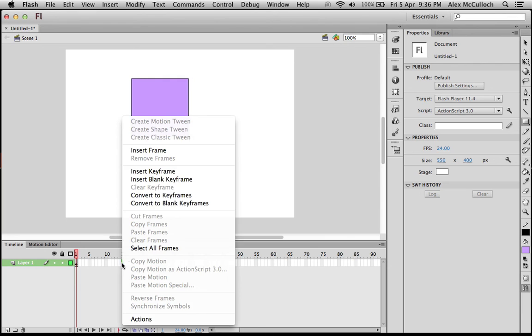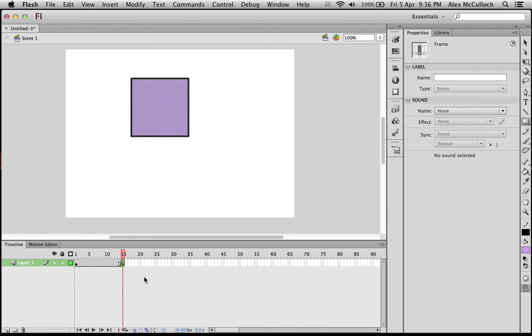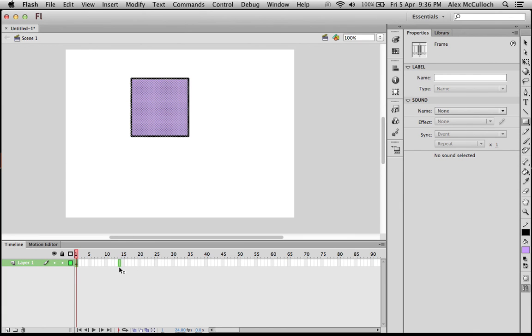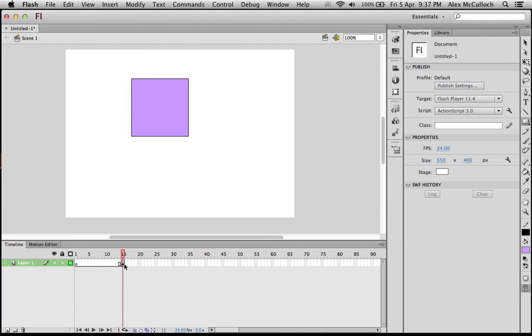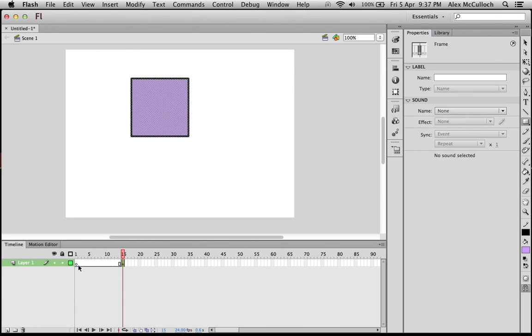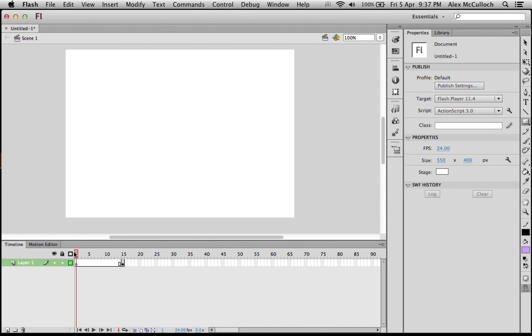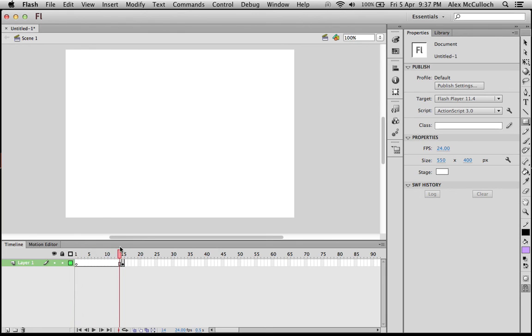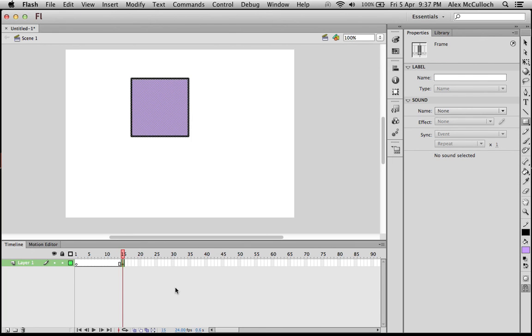Now, there are some cool qualities about frames, and one of them is that you can click and drag a frame, and by doing that you move it. So see how I've moved this over here, but this has become blank? That's because I've basically said, no, I don't want that over here anymore, now I want it over here. And Flash is thinking, okay, now what am I going to do to fill out this space? I know, I'll put in a blank keyframe. So that's what that does.